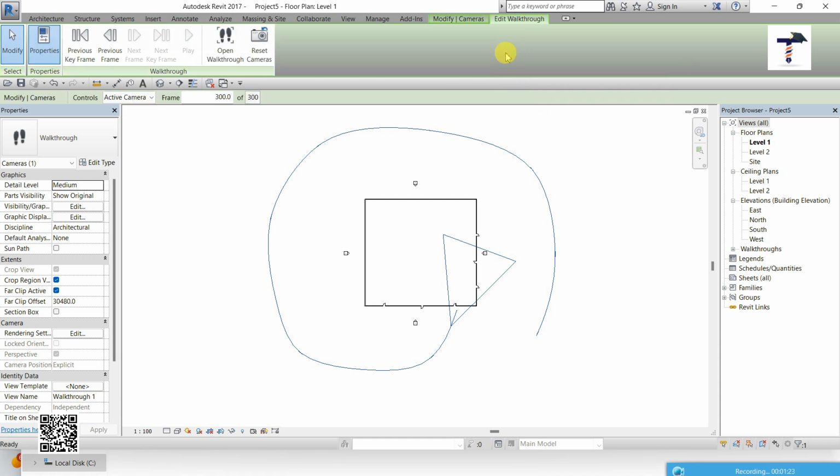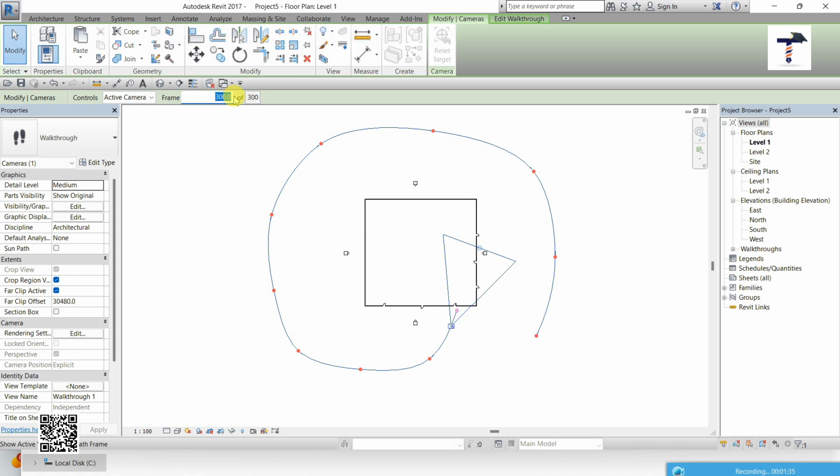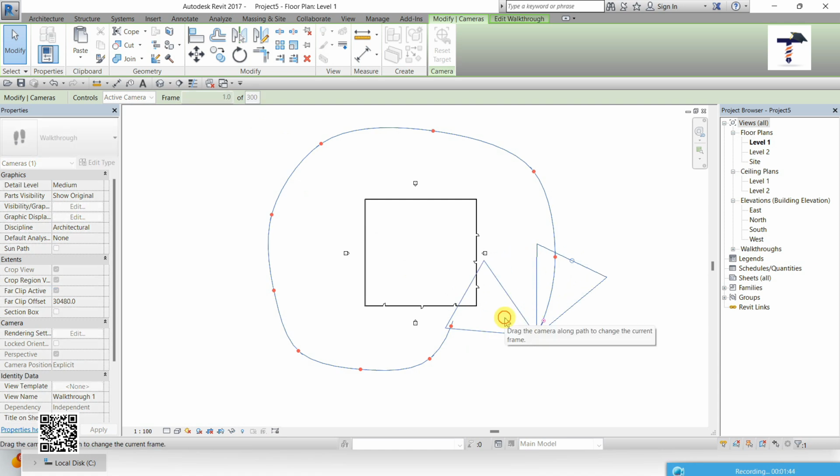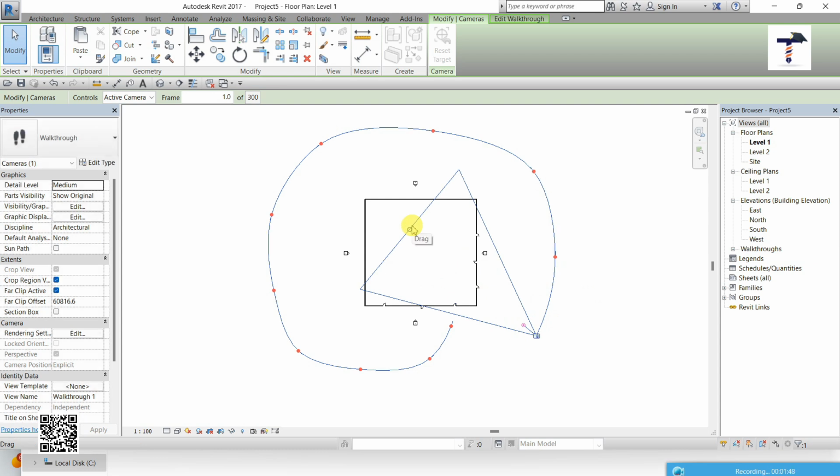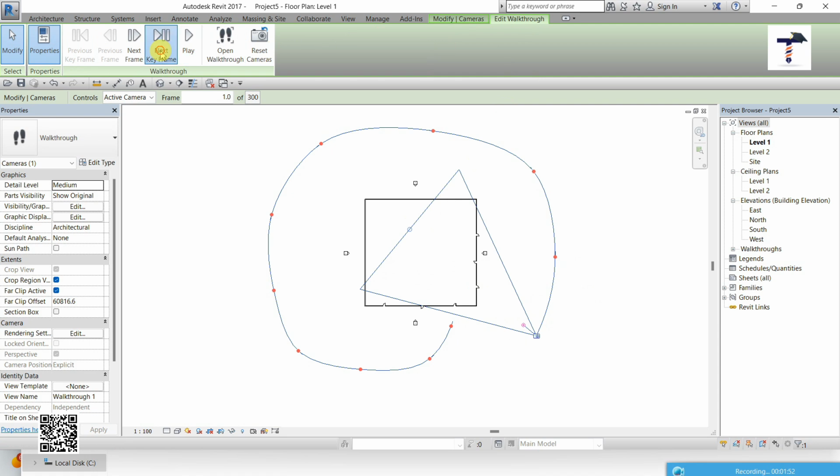Here in edit walkthrough, you can see the frame option, 300 of 300, which means this is the last position. So just choose 1 here, and now the cursor goes to the first position. Now you can rotate, select this one, and maximize this. Then go to next keyframe.